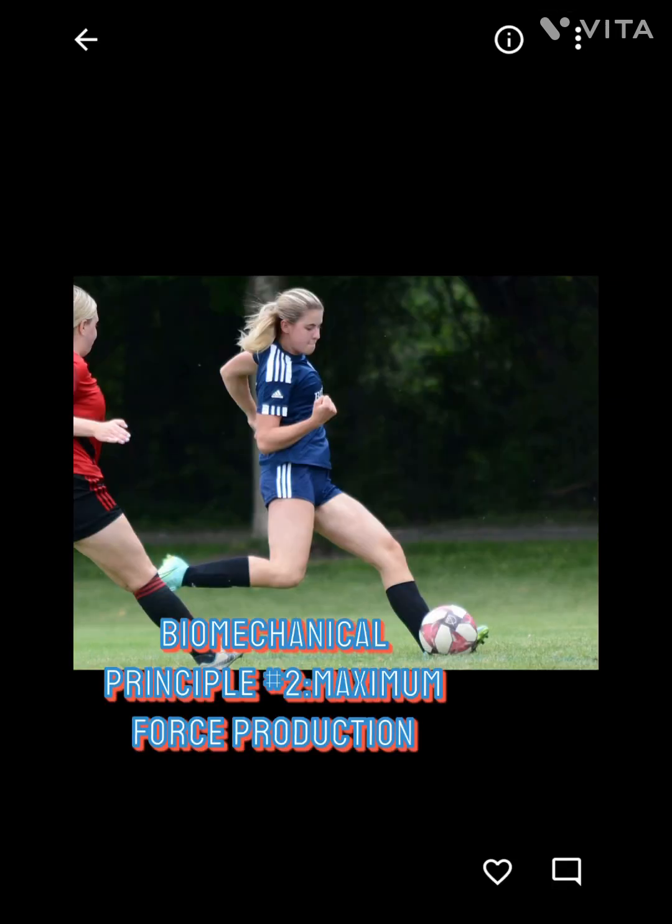I'm going to be explaining biomechanical principle number 2, which is maximum force production. To generate the max amount of force, I need to use all possible joint movements and allow each of my joint movements to go through its full range of motion. By doing this, I'm allowing there to be a lot more speed and power on my shot, which gives me a much better chance of scoring.